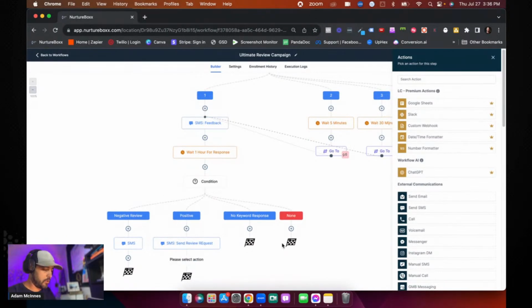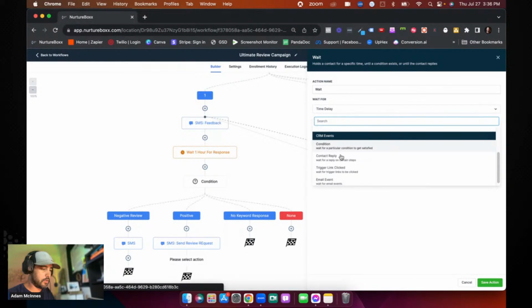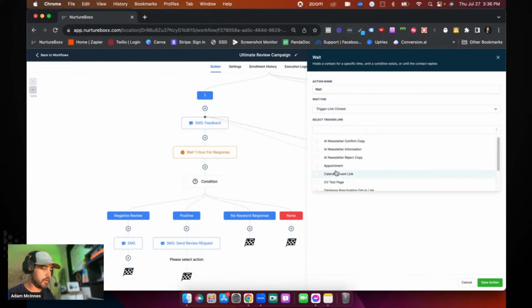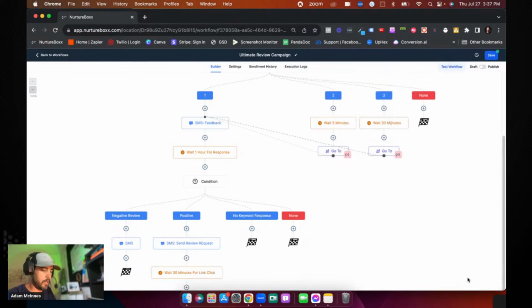Now we can go to the if else. Sorry. Yeah, we're going to do a wait step here. And we are going to now wait for a trigger link being clicked. And we're going to go and we're going to select our Google review link. I would recommend giving this a timeout and give it a reasonable one. You don't want to be slamming them every 5 minutes, but let's do 30 for the purposes of this video. Wait 30 minutes for a link click. And then we're going to hit save.